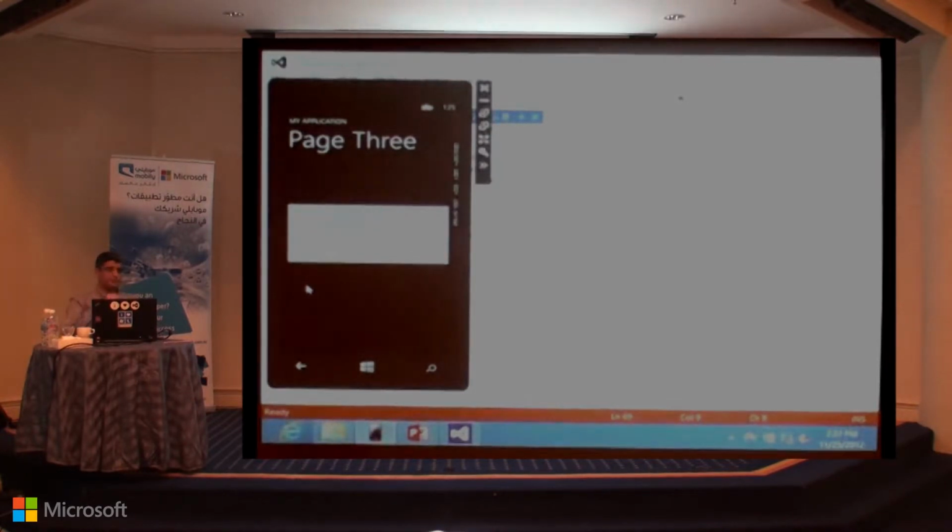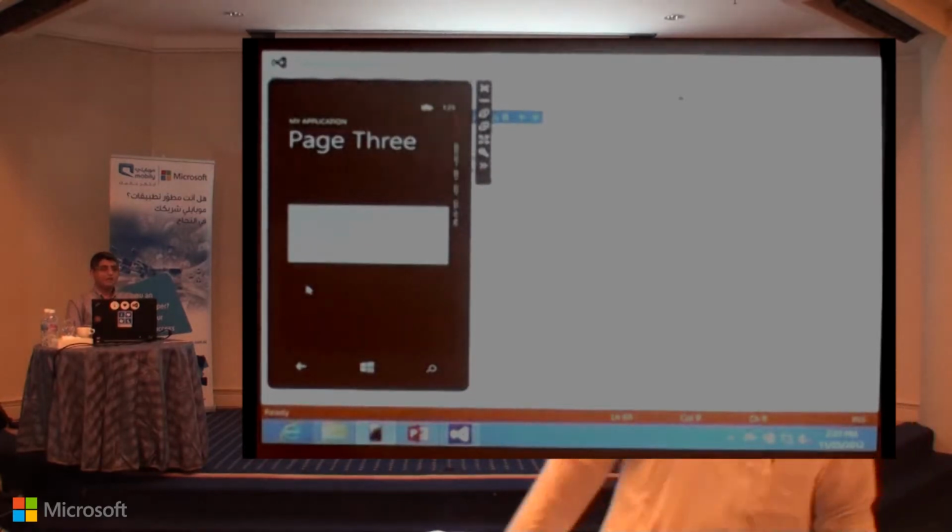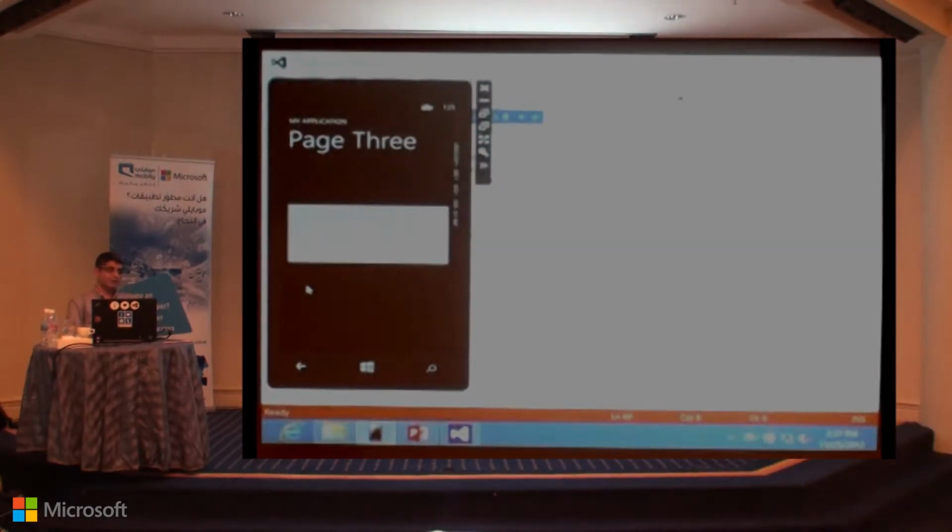Is it possible to have the URL with all the parameters? That's a good question. I haven't tried that. So do I get all the URL? You're not navigating to the page. You're just reactivating. So you can store that in the state dictionaries. We'll talk about that. There's a mechanism for you to store that.